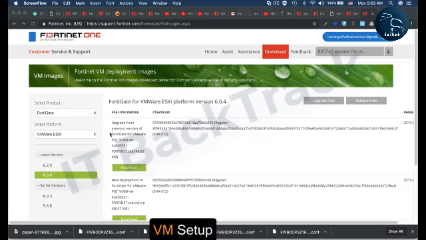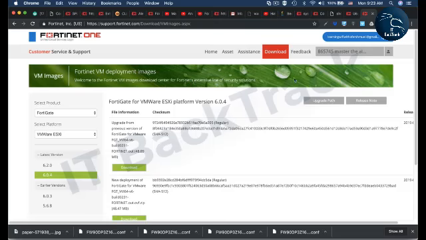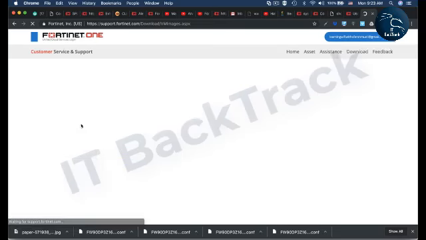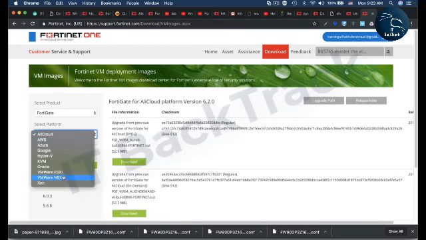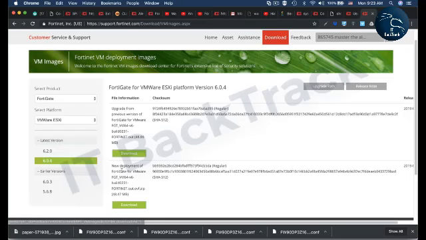You don't have to have a physical device. You can use the Fortinet support site and download a virtual image of a FortiGate device into your virtual environment. Once you get into the support site, create an account and download a virtual image. You can choose your platform of choice. I'm currently using VMware, and there are different versions that you can use. I'm using 6.0.4 and download it in your own time.